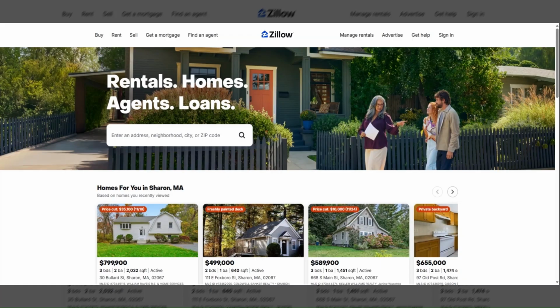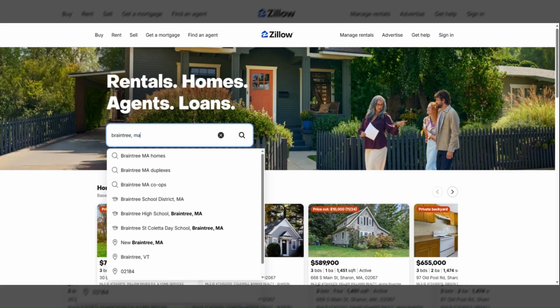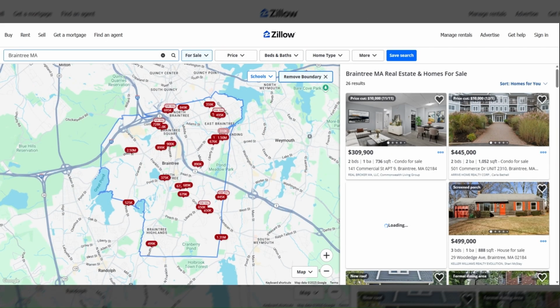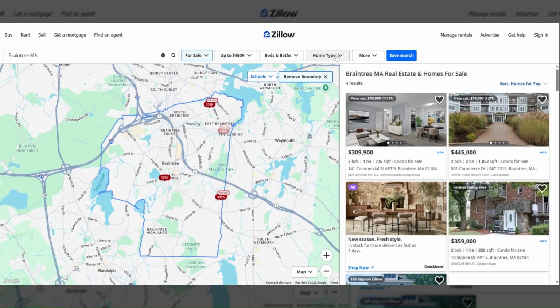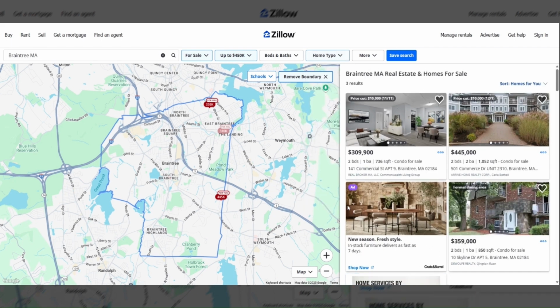First, search for the property by entering the city and state you are interested in investing in, or you can enter a zip code if you know it. Second, consider your budget. For this demo, I want to only see the properties under $450,000. Third, filter out any home type you don't want to see. For example, I am not interested in lots or land. Once you click enter, you should see the properties that match your search criteria.